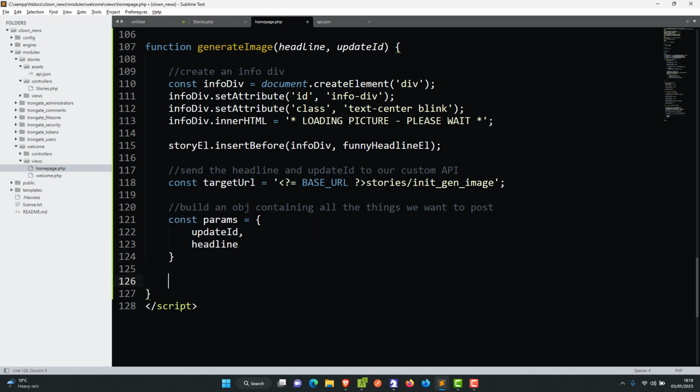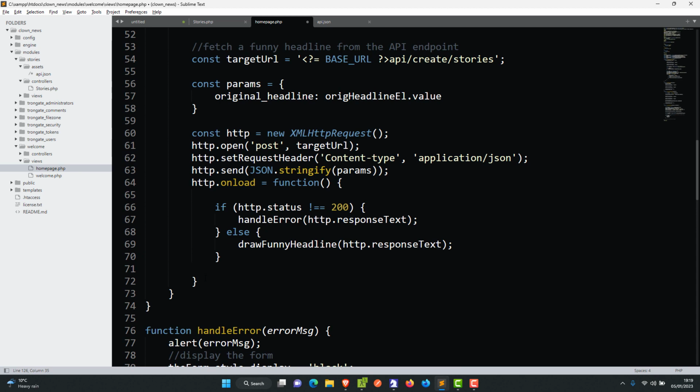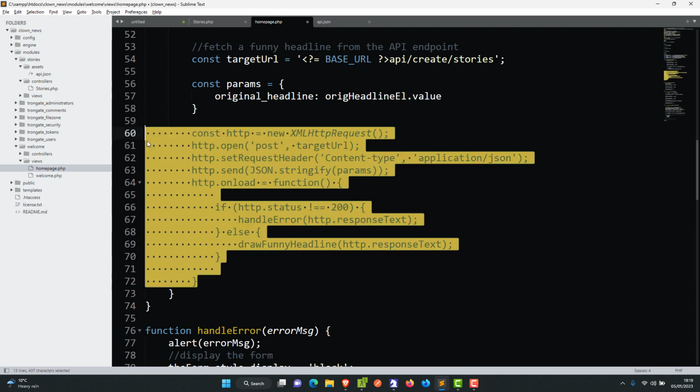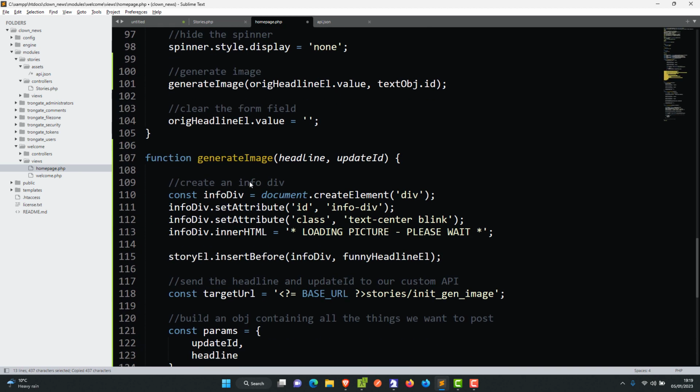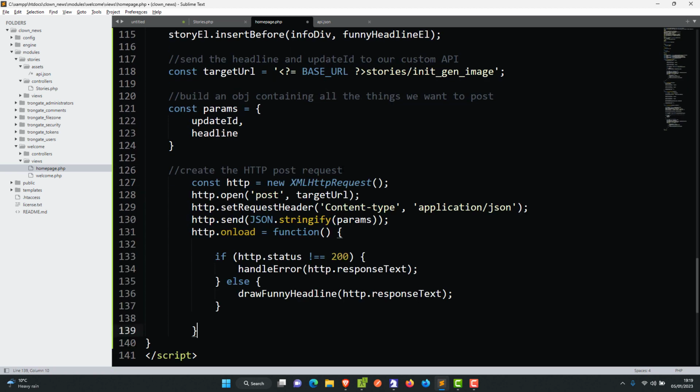Then we're going to do the actual post request. So create the HTTP post request. Now to save time, I'll just copy the one that we had previously. Here it is here. So I'm just going to copy this, head in here, and go like this.